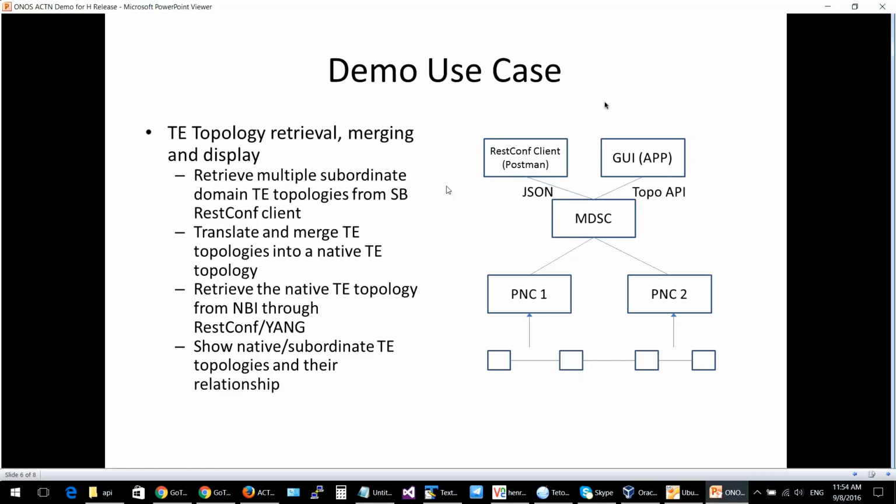So what we will be showing here is the function of T topology retrieval from the domain controllers, and also the function to merge those domain topologies into an aggregated native T topology in the supercontroller, the MDSC. And then we will show this topology from the northbound, and we will also see the relationship between the merged topology and the two domain topologies received from the southbound.